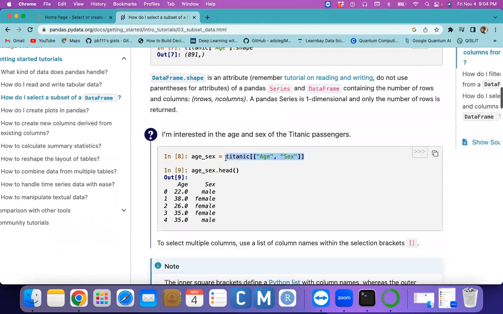This kind of operation we can also perform with the help of pandas. Any questions?